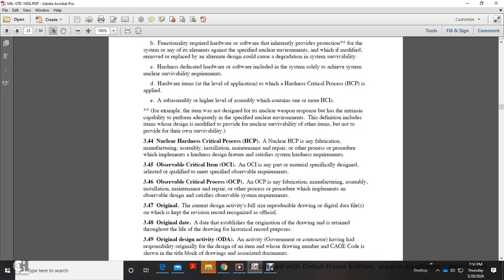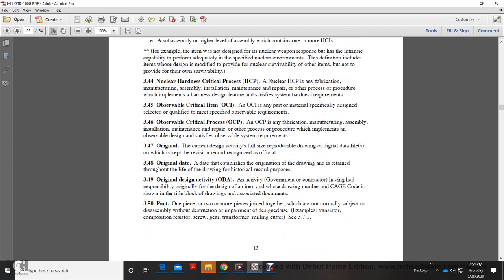Original: for the current design activity, a full-size, reproducible drawing or digital data file which is kept with the revision record and recognized as official. Original date: the date established at origination of the drawing, that is retained throughout the life of the drawing for historical record purposes.